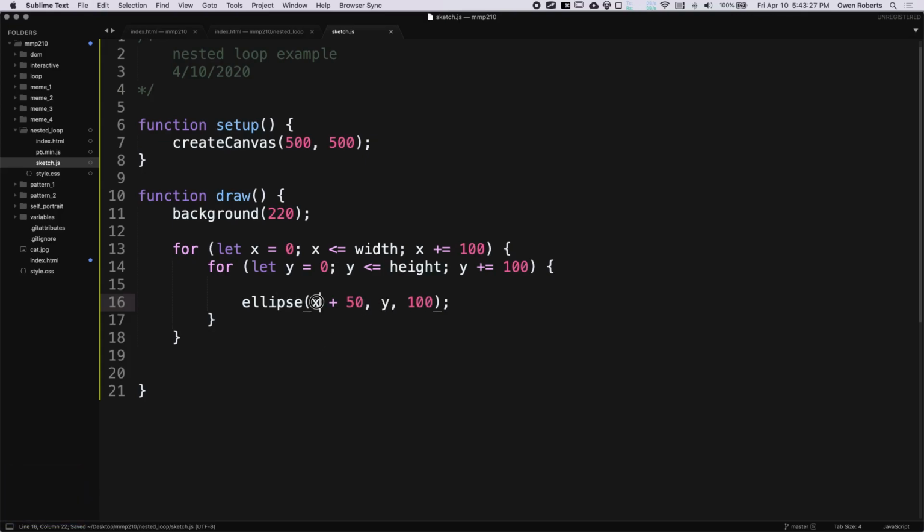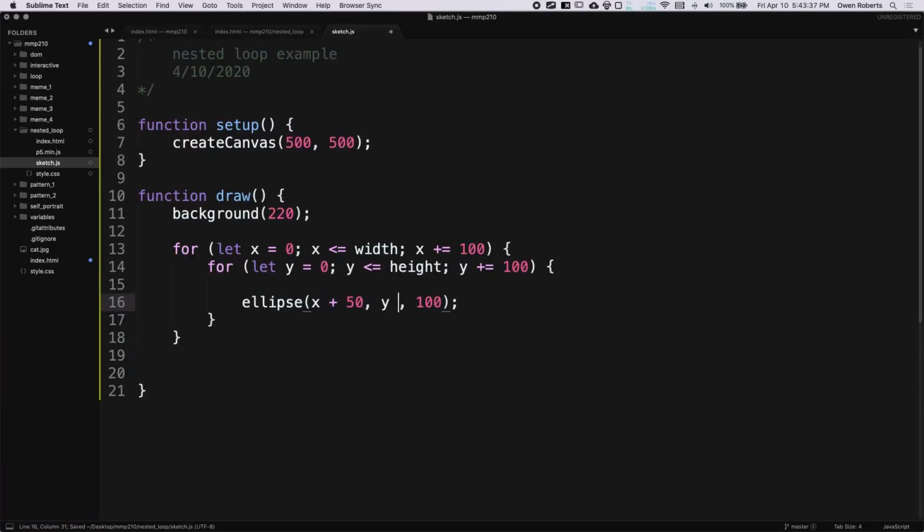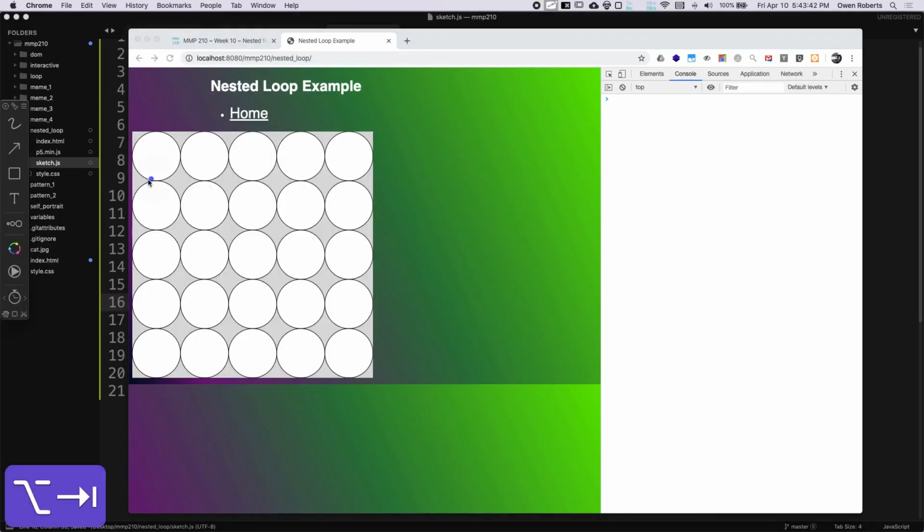So it'll take the x value that we get from the loop, so 0, 100, 200, etc. But then we're just going to add 50 to it. So that'll move everything over a little bit. And then we'll do the same thing with y. So that'll move everything down. And so now we basically have a square with the circle moved into the middle, just like we saw with our first example.